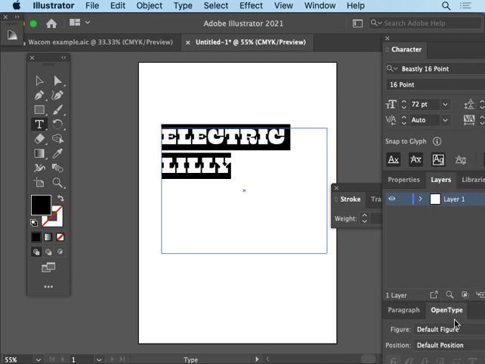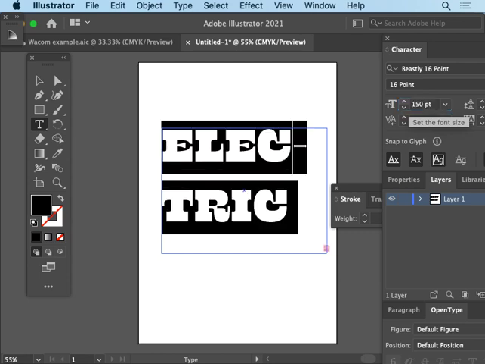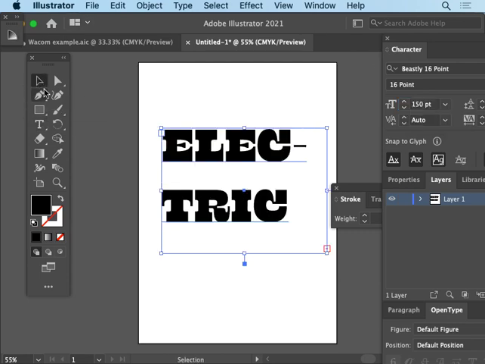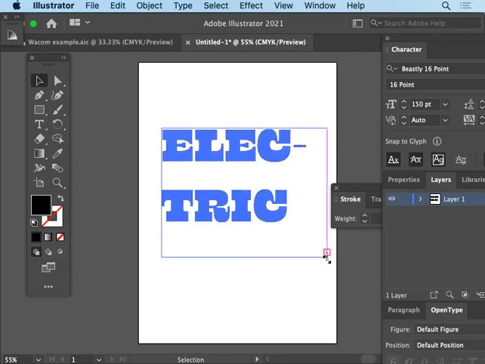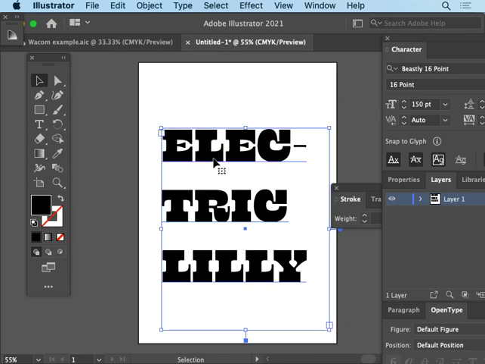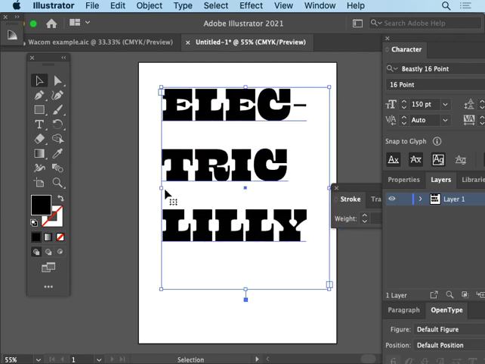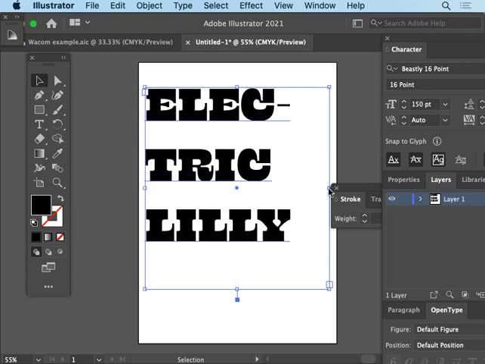Now it goes to 72 point, but you can type in any point size you want there. So I could type 150 in there. Generally, if you hit the return key, it applies what you did, whatever it is. And then I can drag that box down and show my type nice and big. So I'm going to play around with the words electric lily. You don't have to choose the same font, but just choose something to work with. So let's just get everybody to that stage.